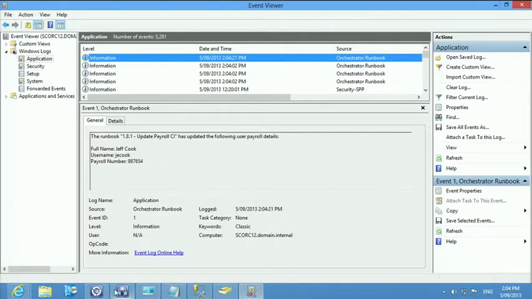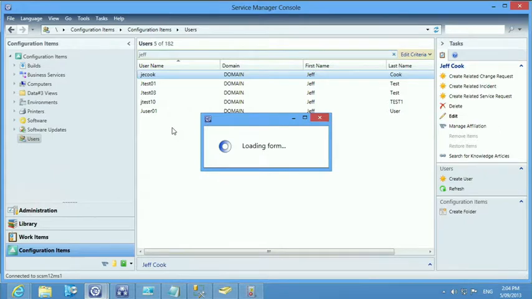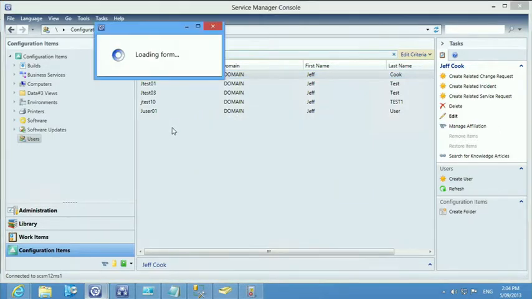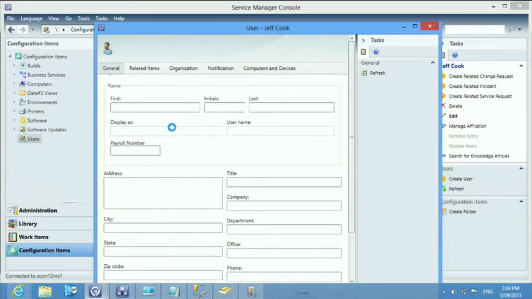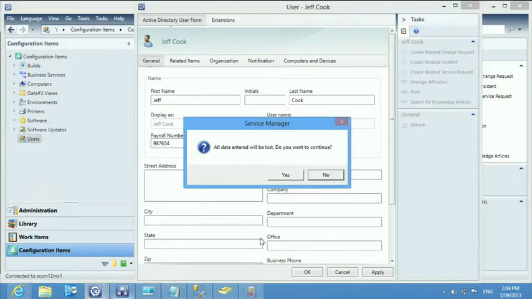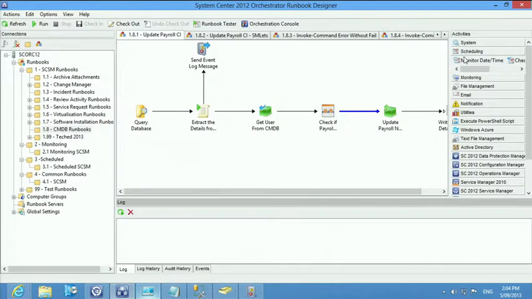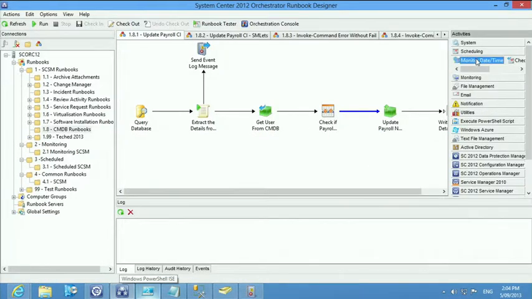So let's hop back in, and I'll show you, first of all, that I'm not lying to you. I wouldn't do that. I was going to check anyway. And you'll see Jeff's payroll number, once the form's completed loading, will now be 987654. So even though I ran that runbook manually, it's extremely easy for me to add a scheduled activity in front of that. I could come up to my scheduling, monitor date and time, drag that activity in front and tell it to run every night or every hour, whatever your needs are.